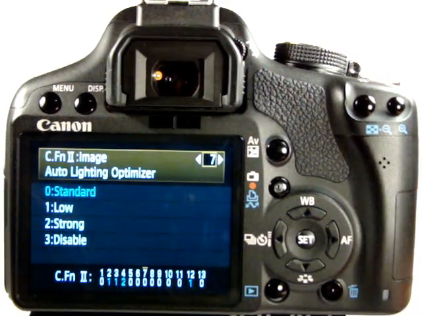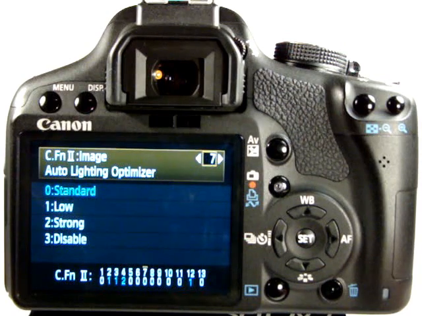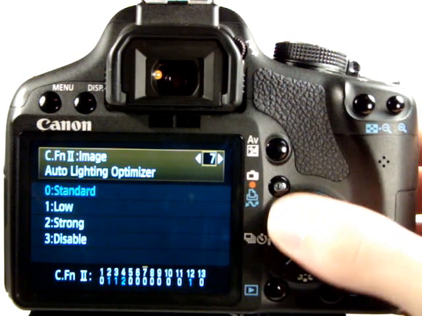Auto lighting optimizer I'll leave as standard, and this helps with situations where you're dealing with an image which has very dark parts through to very light parts. Say for example inside a church where you've got dark cupboards maybe, or dark sections of the room, and then obviously you've got window light which could be very bright, in particular in bright daylight. So you're dealing from very dark tones all the way through to very bright tones, so there's quite a contrast range there. So that helps to deal with that.